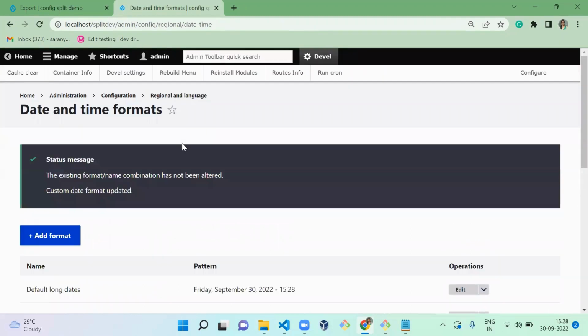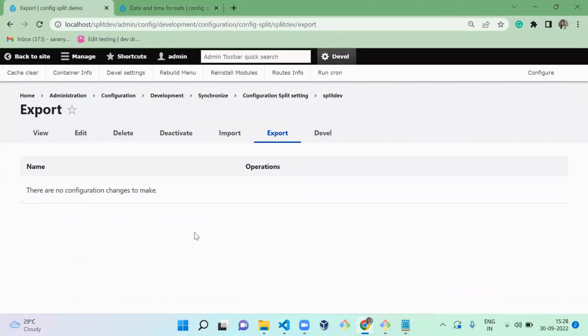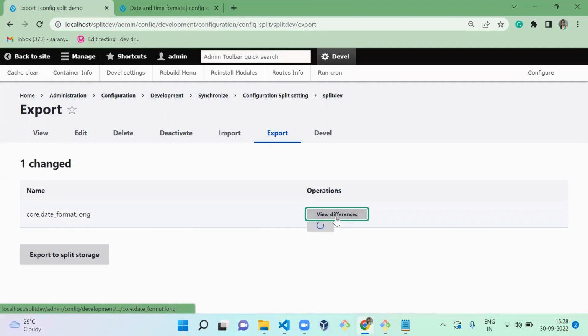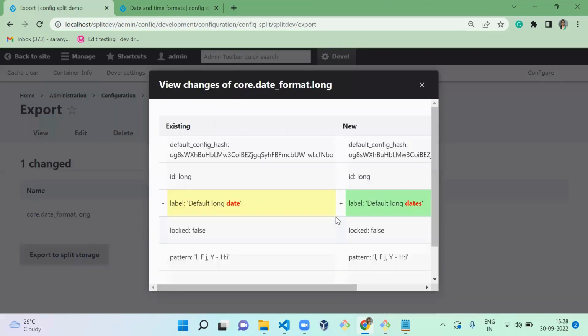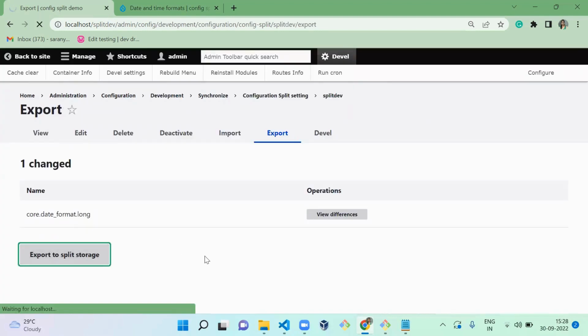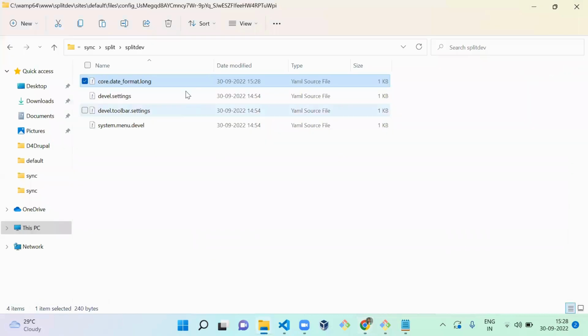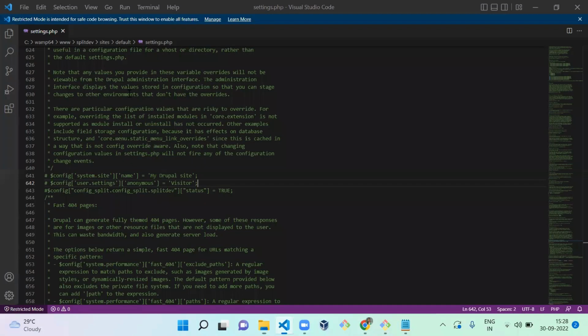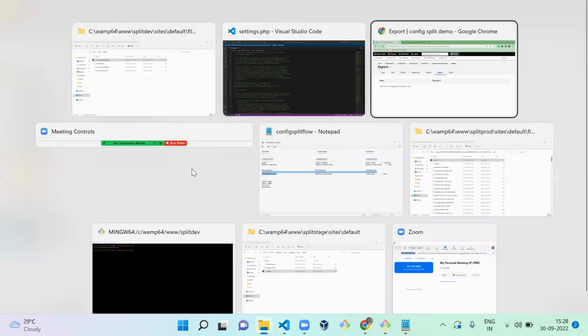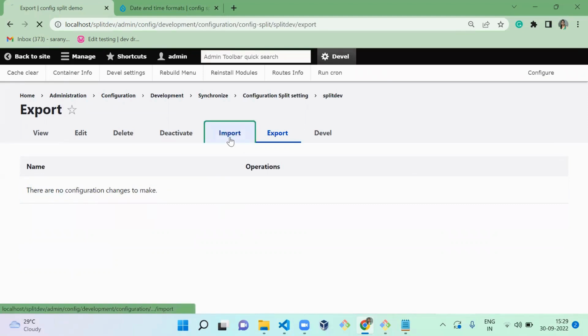Saved format. Okay. Once you save, you can see there is no change in the export. So when you do this, it is saying there are changes in this particular file. Do you want to export this to your split directory? I'm saying yes. Okay, export to split directory. Once you have exported and open it, you can see the default long dates is added. So you can export this particular split by using export and import.